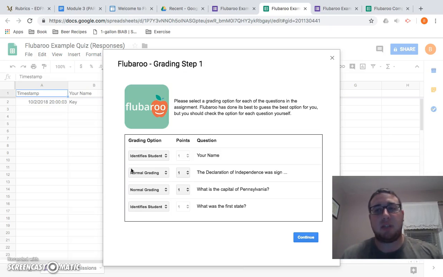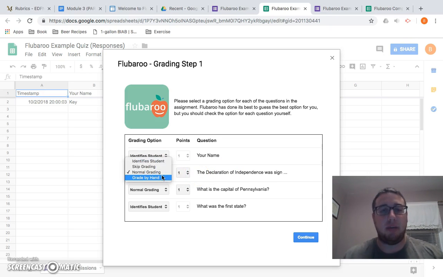These would be the same settings that you would see if you already had all of your students complete the test. It's going to pull up all of the questions and allow you to change the preferences. So it automatically understands that my question that says your name identifies the student, but I could change that if I wanted to. If you had a question on here that you didn't want to grade, you could skip grade.